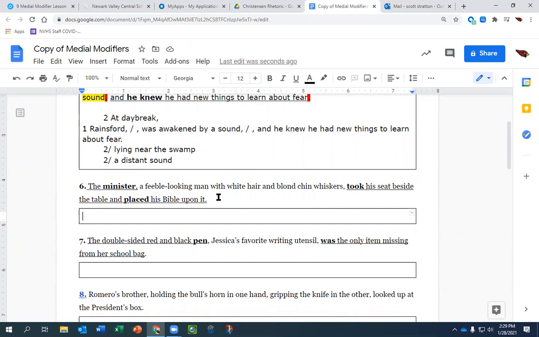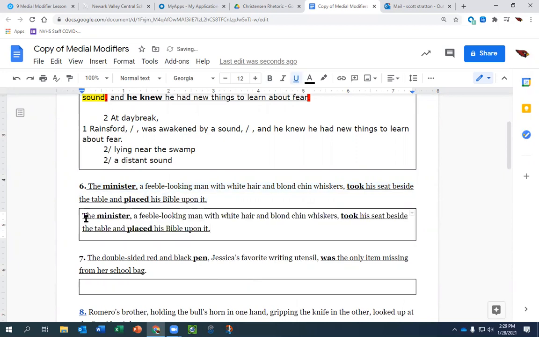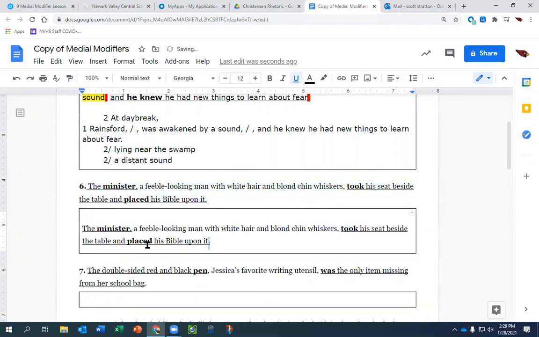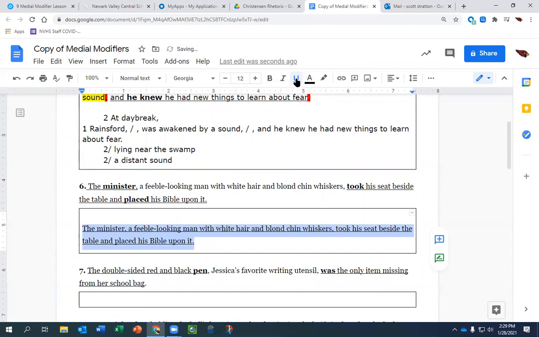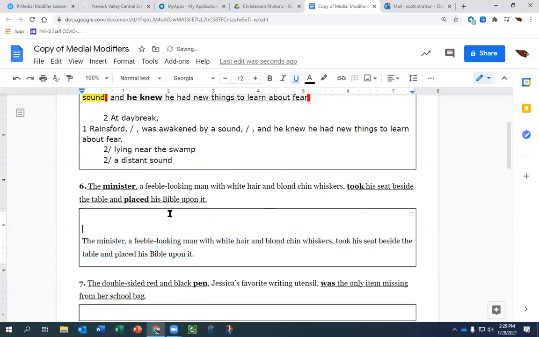I just deleted it. Anyway, here in number 6, looks like you're already given the base clause. I'm just going to copy this whole sentence. I'm going to put it down here in this box for later. I'm going to get rid of all the formatting that goes along with it. Some of it's bold, some of it's underlined. So now it just looks like a plain old sentence. But that's for later.